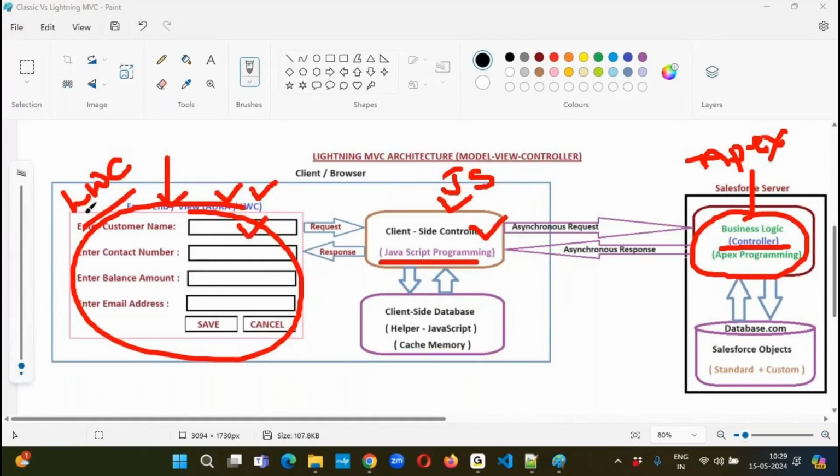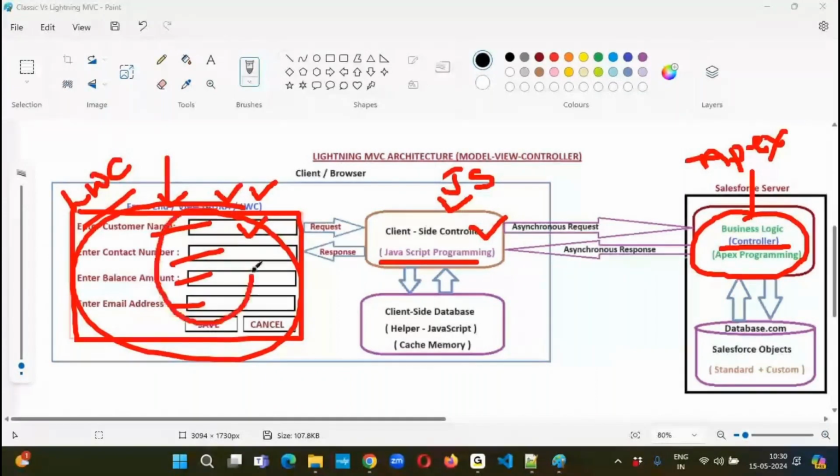But when you go to this whole screen, this is also called a component. The whole registration form is also called a component. In this registration form, whatever visual appearance controls are available are also called components. So we have this Lightning Web Component framework. We can use the built-in components to design the user interface. We can write client-side business logic by using JavaScript, and server-side business logic by using Apex programming.